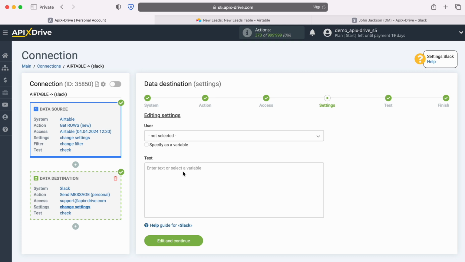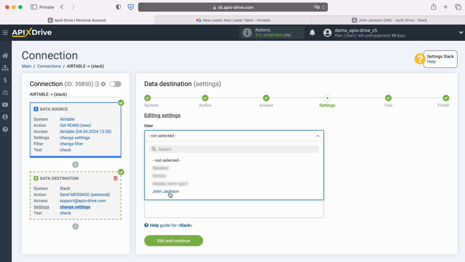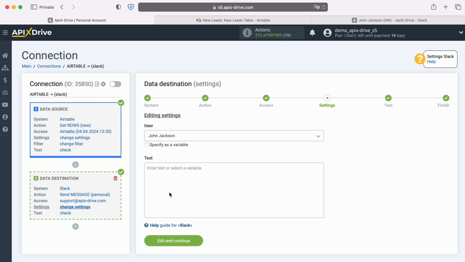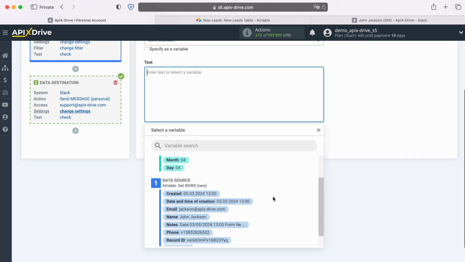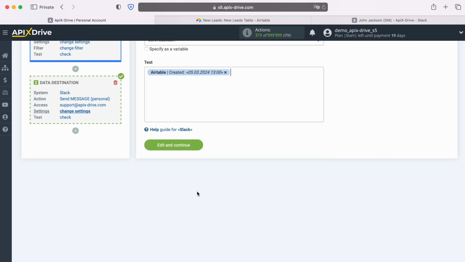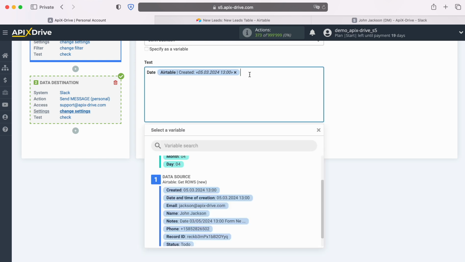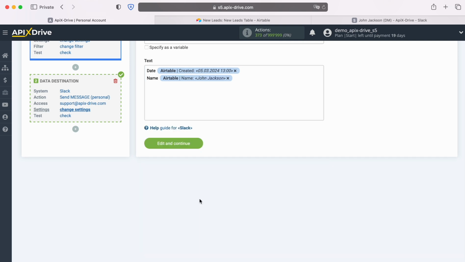At this point, you see Slack fields for sending new messages. First, select a user. Further, in the text field you can assign variables from Airtable. In order to do this, click in the field and select a variable from the drop-down list. Please note that you can use not only variables, but also enter values manually. To go to the next line, use Enter. When all the necessary variables are assigned, click Continue.